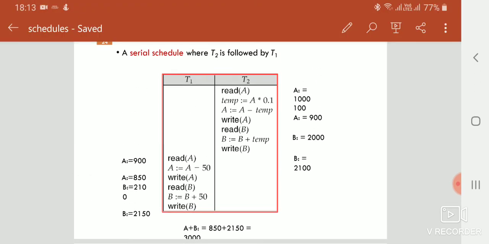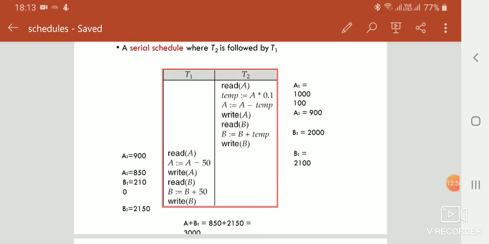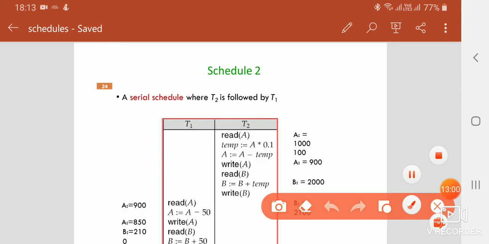If you do it this way also, read A, it reads 1000. First we transfer 10% of A's balance into B's account. So A times 0.1 gives 100; 10% of 1000 is 100. So temp will be holding 100. A is equal to A minus temp, so you get 900. Then write this A value; the new A value is 900.